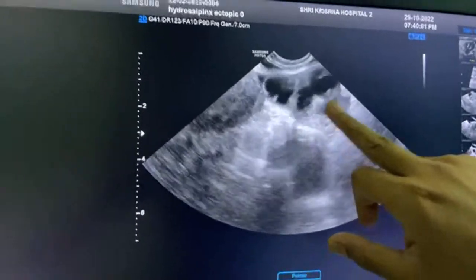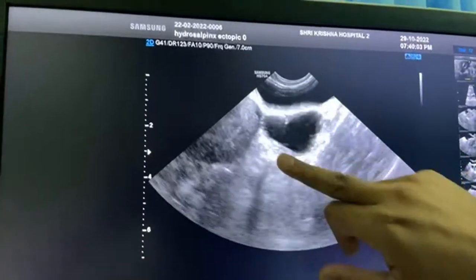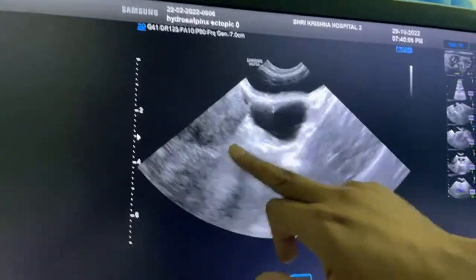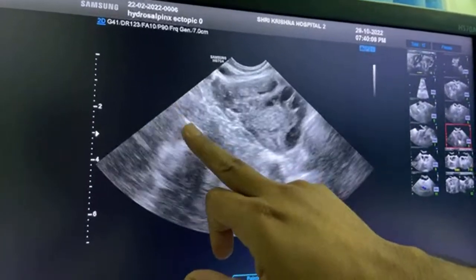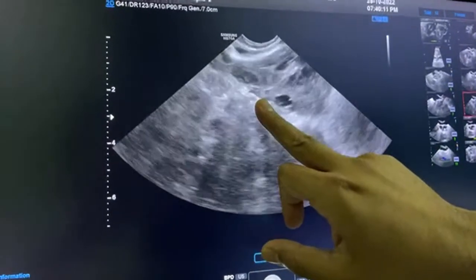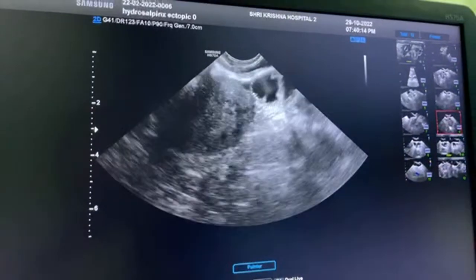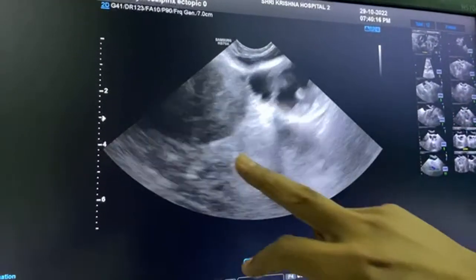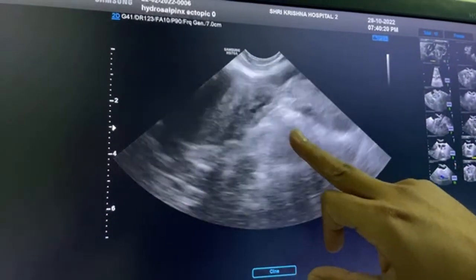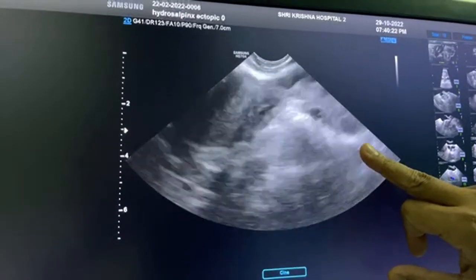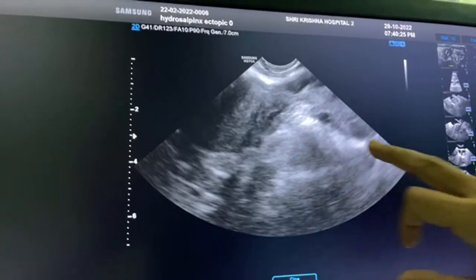Now see this cystic tubular structure with incomplete septas. Again, my probe is transverse. What is the location? This is the fundus, this is the ovary, this is the tube location. See how beautifully we are able to see the fundus, tube and the ovary in one view. Get a crystal clear picture of the location: fundus, tube and ovary. You cannot get this view in the longitudinal. You have to turn your probe transverse to get this view.